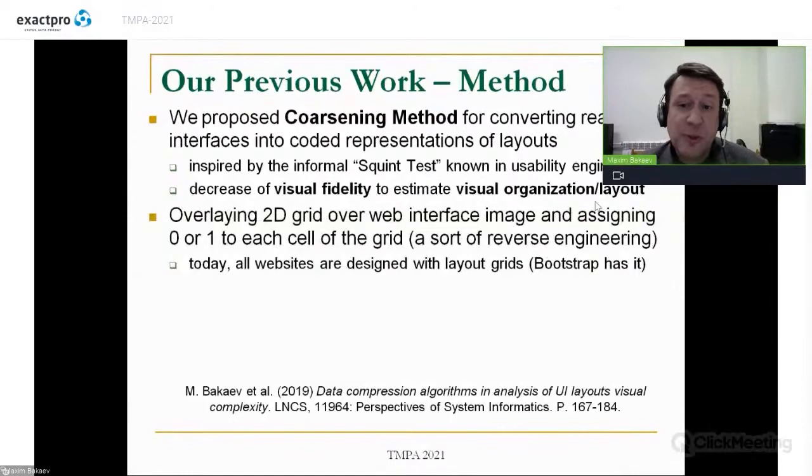So what we did was that we overlaid a two-dimensional grid over images of open interfaces. And we assigned either 0 or 1 in each cell, depending on whether there is mostly content in the cell, then it's 1, or is it mostly just blank space or white space, just some background, that would be 0.